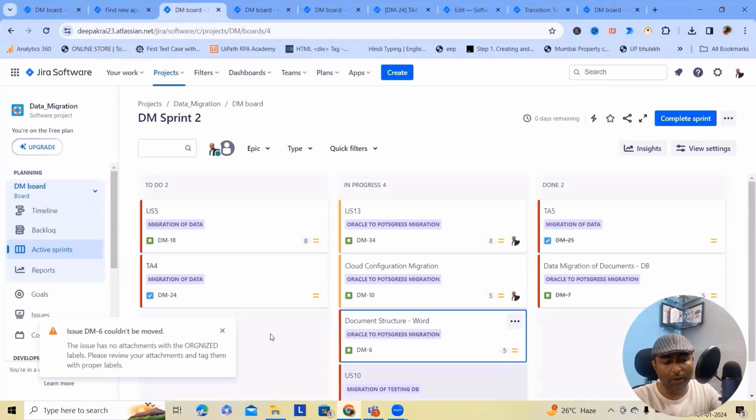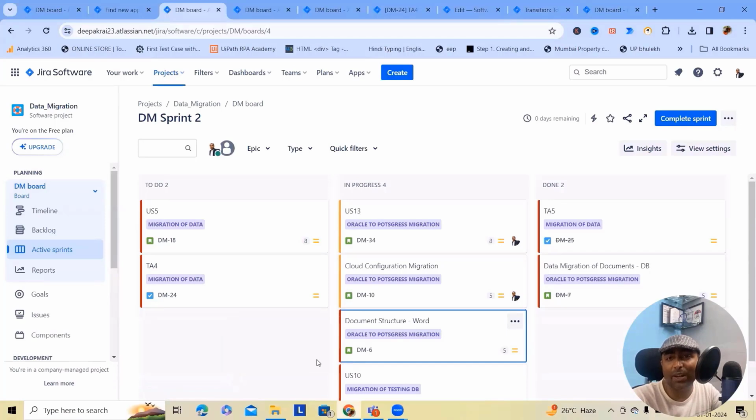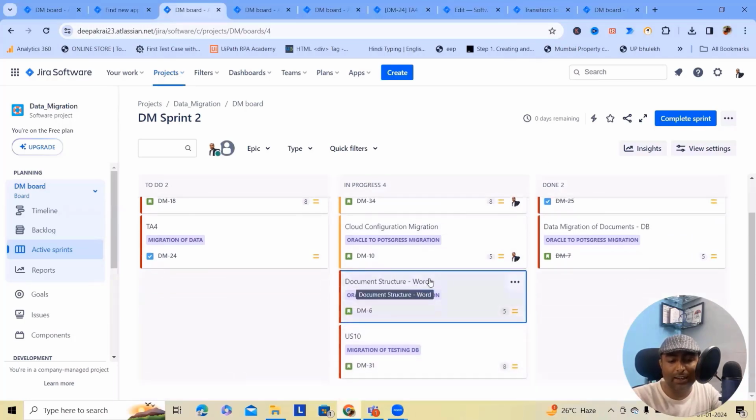Now, here you can see: if the issue has no attachments with the organized label, please review your attachments and tag them with the proper label. This we can do with the automation rule using Smart Attachments, where you can set some conditions and based on the conditions you will get notifications. Otherwise, this will not move. Other than that, if any document is containing some text, it will also work with a similar structure that we can configure using Smart Attachments for Jira.